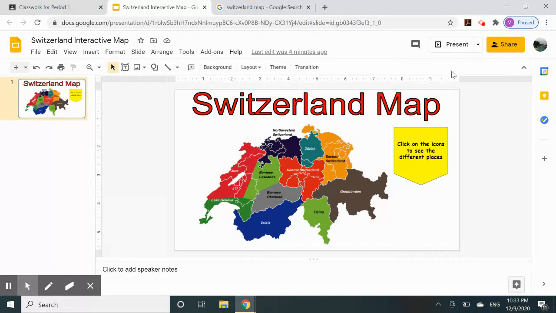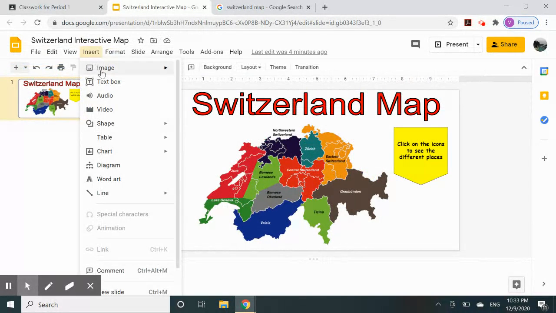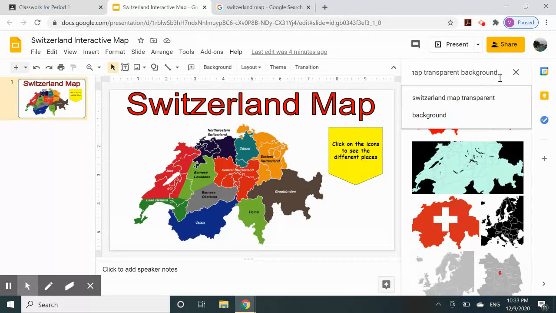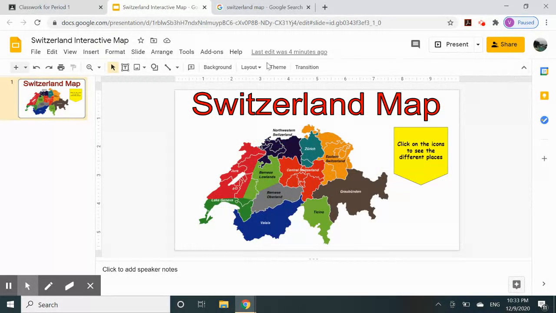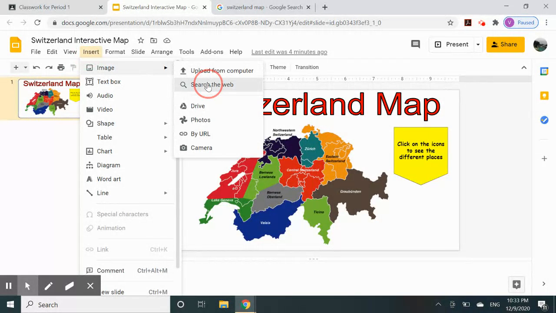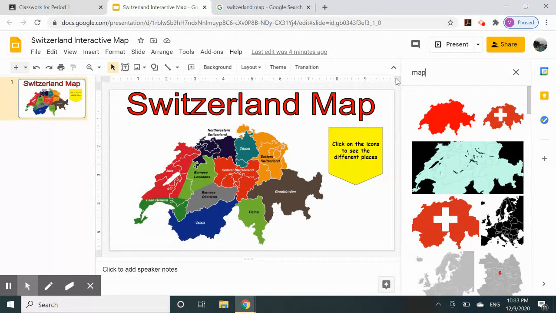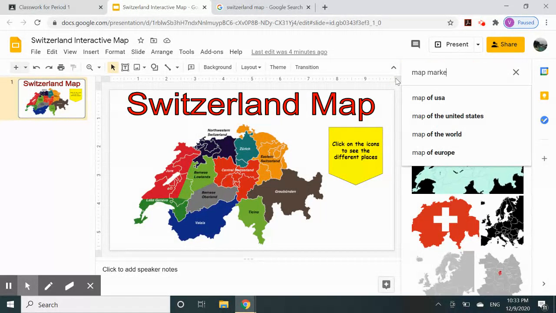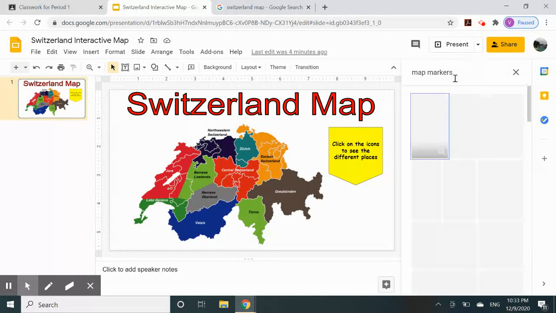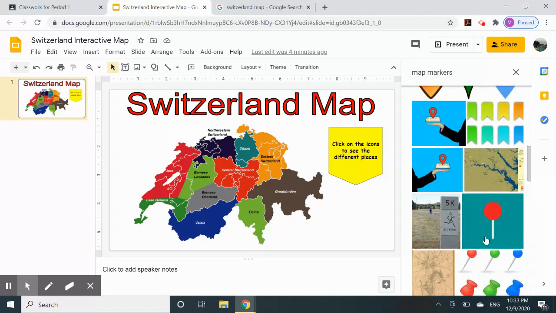And now what we're going to look for, you're going to look for, sorry guys, image, down to search the web. You're going to look for map markers. Okay, you Google map markers. Now there's many right here. You can choose one that you like the most.